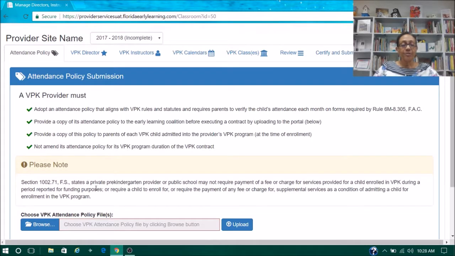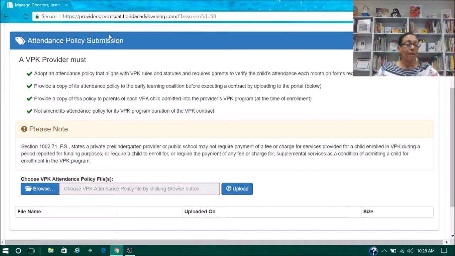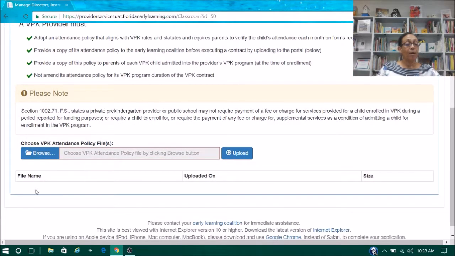Please also note that you cannot charge any fee, any supplemental fee, as a requirement to enroll for VPK. The next step is to browse your computer. You'd press this browse button and bring up your documentation, and then you press the upload button, and then your document will appear below here.